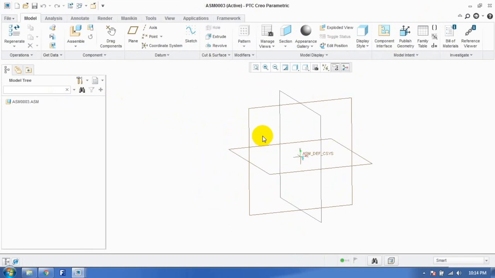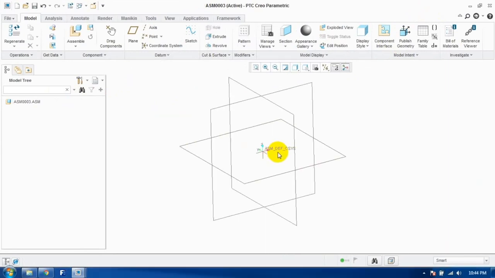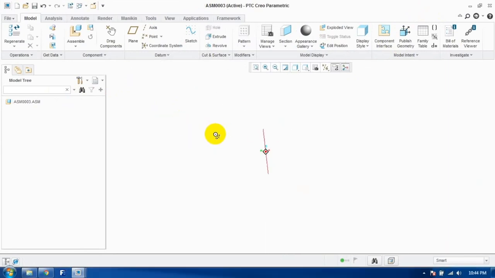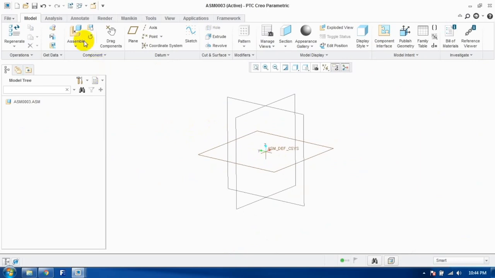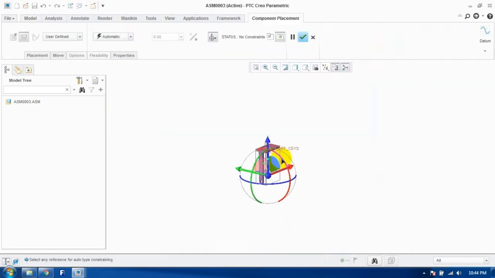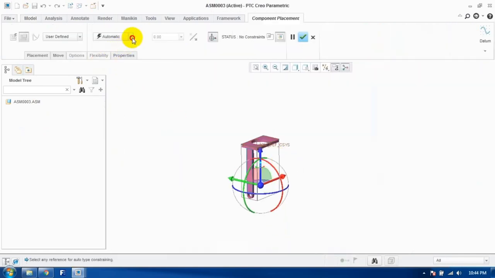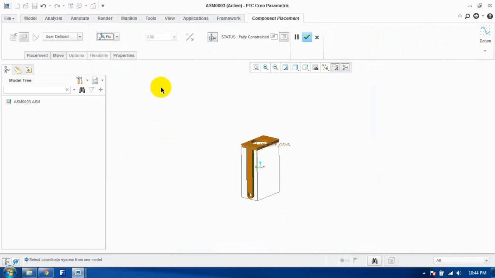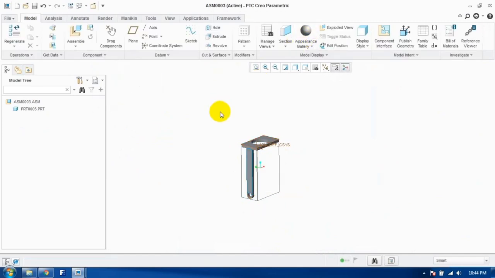First I'm going to import part number 5. I want to create a mechanism, so that's why I'm going to import the parts one by one. Open. I want to fix it, that's why I'm going to choose automatic to fixed, confirm. Now the complete body is going to be fixed.